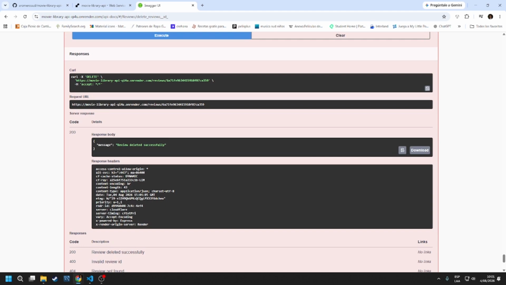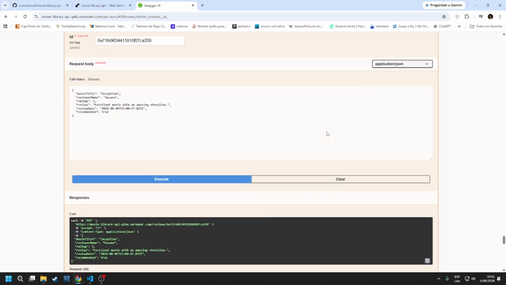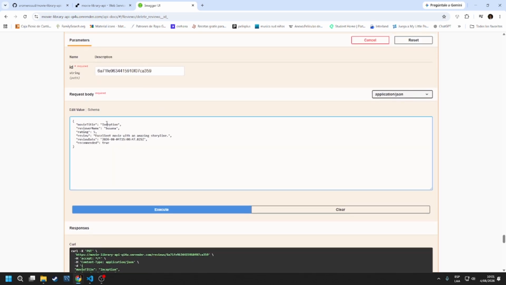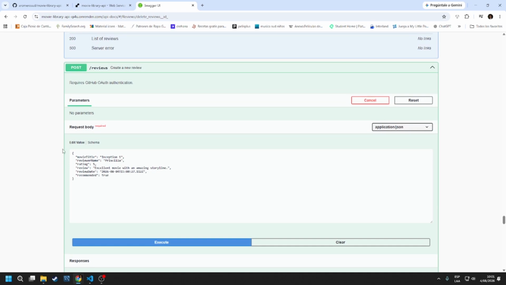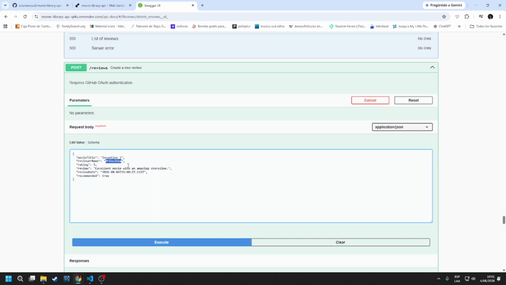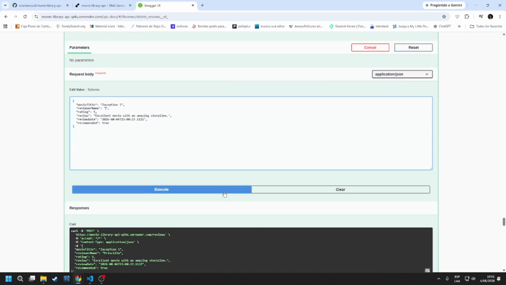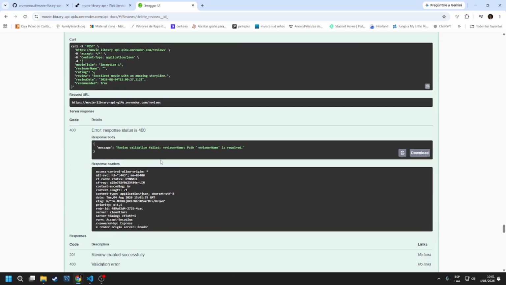Another important requirement for this project is data validation. For example, I remove the movie title and execute. I create a review, remove the review name, and execute. The review validation is required. The API correctly rejects the request and returns an error message, preventing invalid data from being stored in the database.